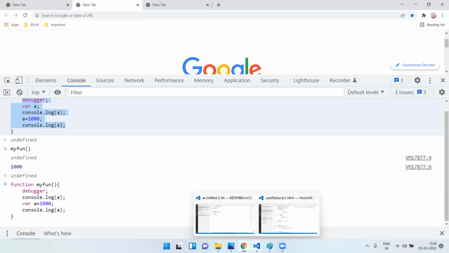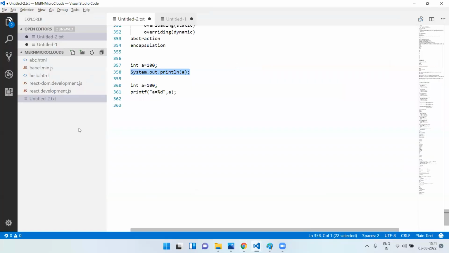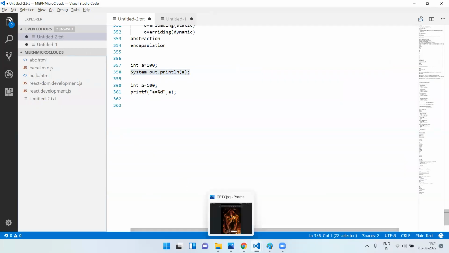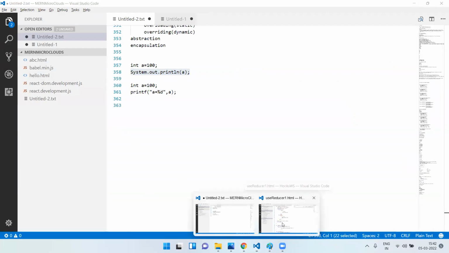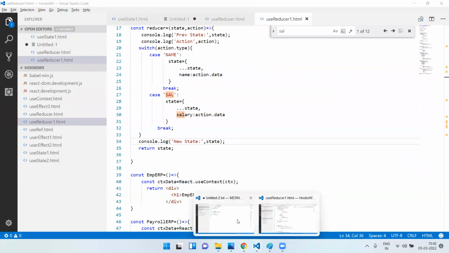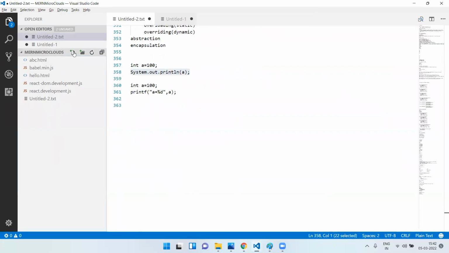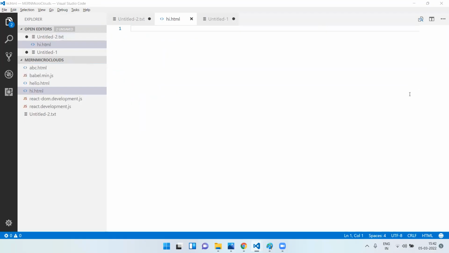Let's check one example. I will go here. This is the one, right? I'll create a file here. I'll create, for example, hi.html. Okay. So in this, Sumit, you can go through the recordings if you have missed out something.